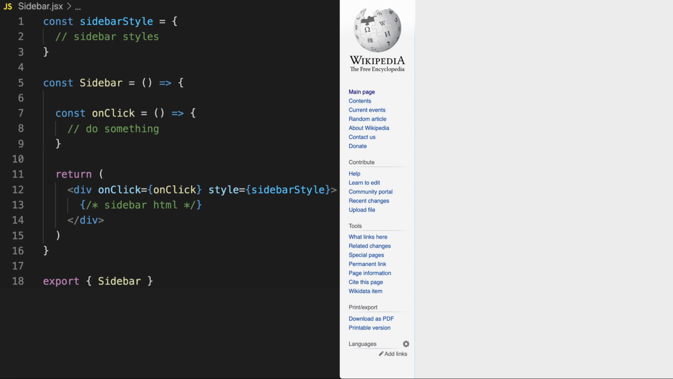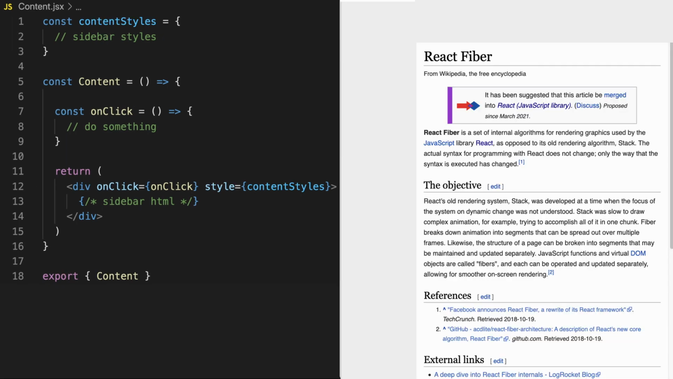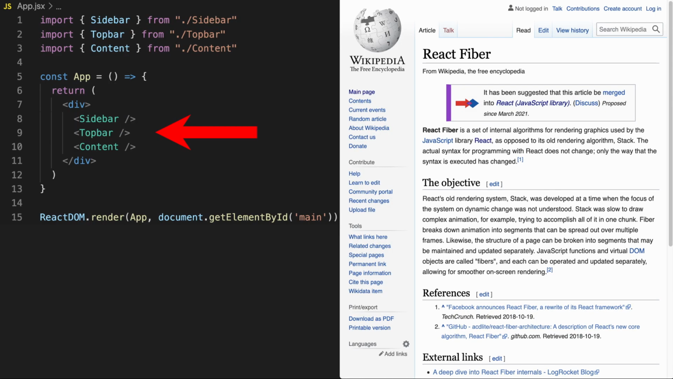Now don't pay too much attention to the code if it doesn't make sense to you, but what I want you to take away from this is that JSX allows us to define the HTML, CSS, and JavaScript of a component in one location. So we can do the same thing for the top bar and the content of the page. And later on, in another location within our project, we can combine these three components to actually render the page that we have on the screen.